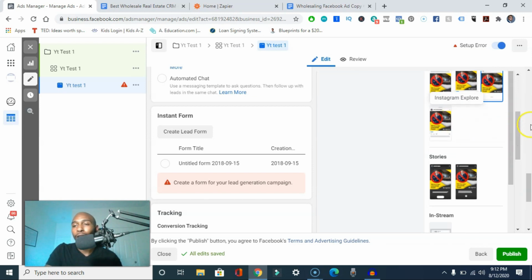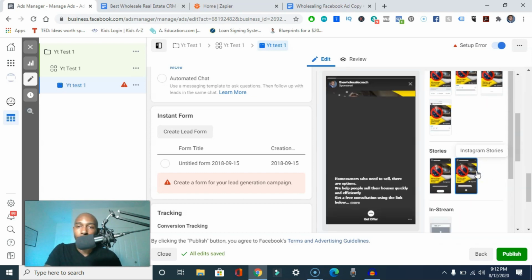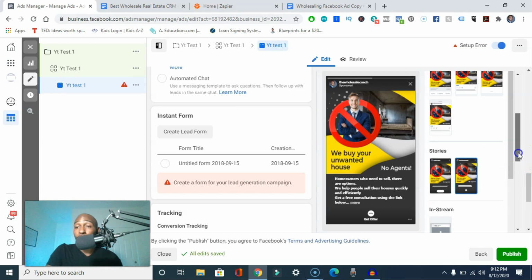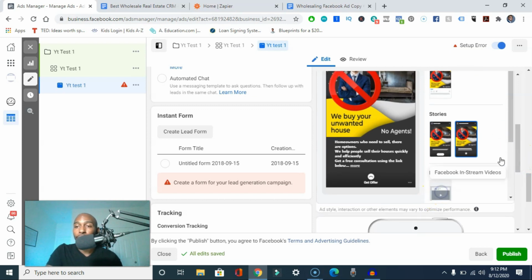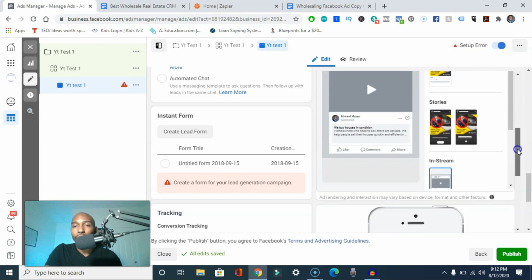You can see what it looks like on different platforms. So this is the stories, for instance, on Facebook and Instagram. This is in-stream videos. So, it's going to look different in different ways. So you can get a preview of what your ad is going to look like in advance. It's pretty cool.